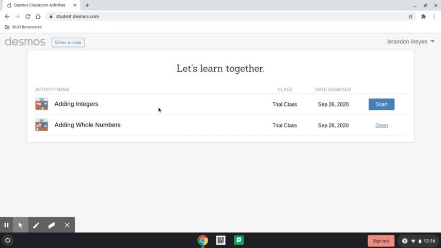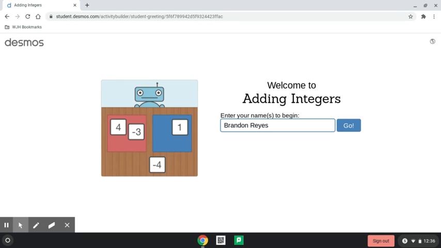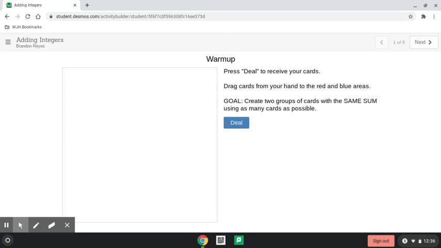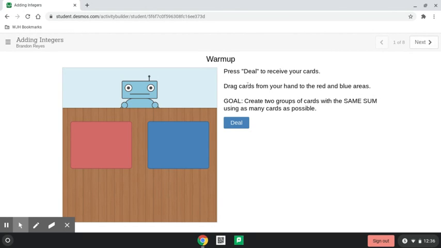So we have Adding Integers as the name of your assignment, and I'm going to start that. Type your name. It might already know your name because computers are creepy like that. So press Deal to receive your cards. Drag cards from your hand to the red and blue areas. I'll show you that. You've got to click on the little blue one right here to drag it around.